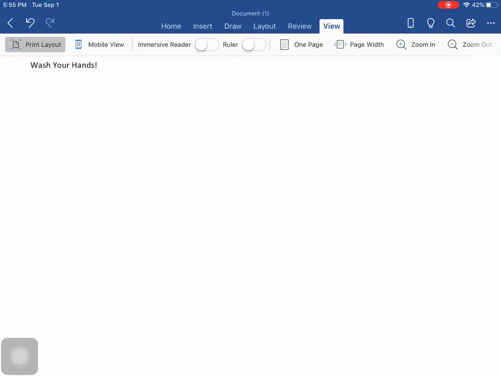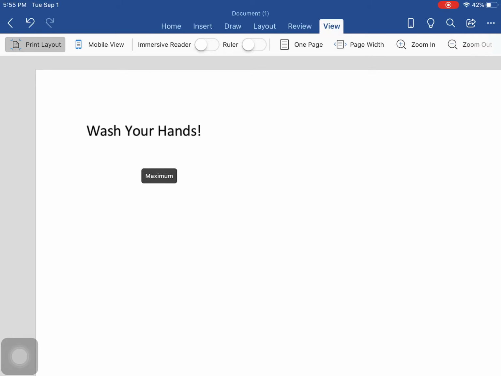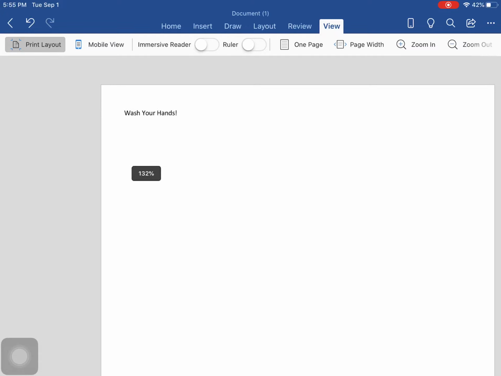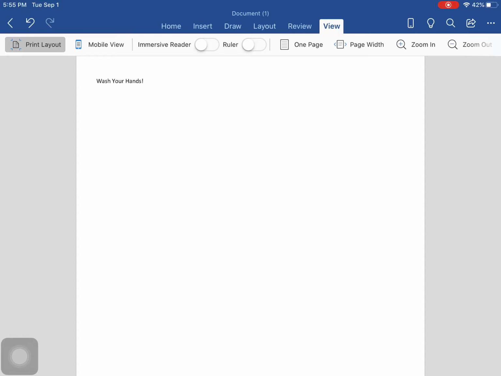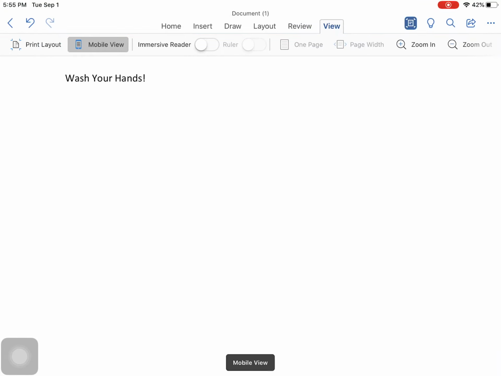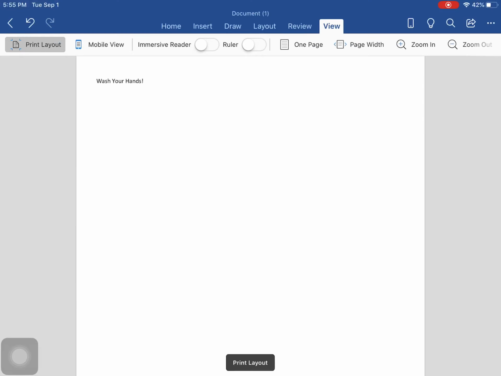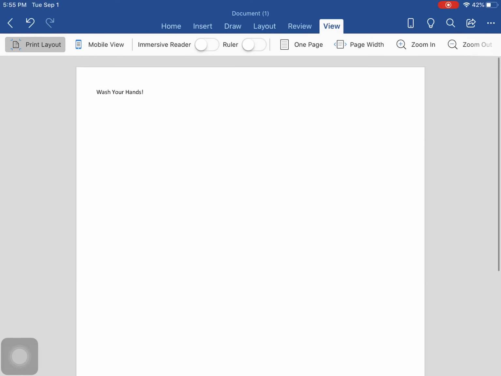If you click page width, it's going to stretch that page to fit the width of the paper, and you could always zoom in or zoom out. One thing that's really nice about Word on the iPad is you could use two fingers to zoom in to the maximum, or you could zoom out to whatever percentage you would like to use. If you do tap on mobile view, it shows you a quick mobile view, but I actually prefer the print layout view. I think it's a little bit easier to work with.